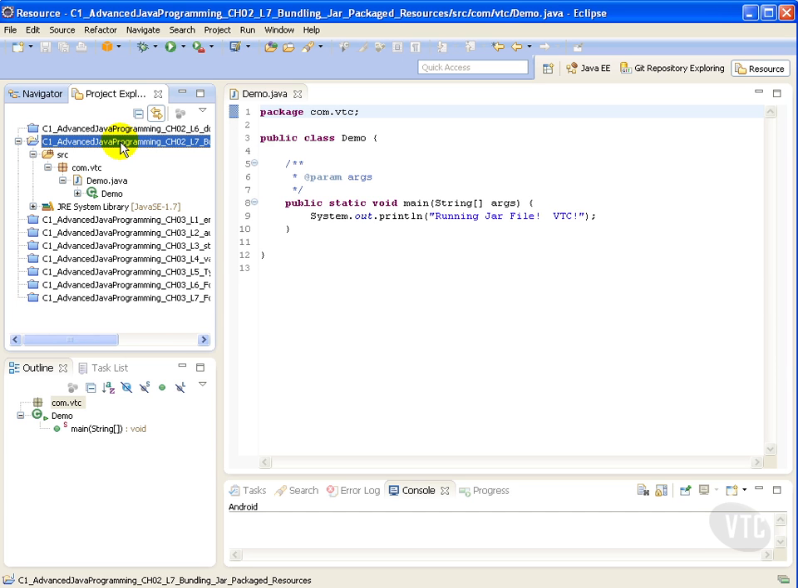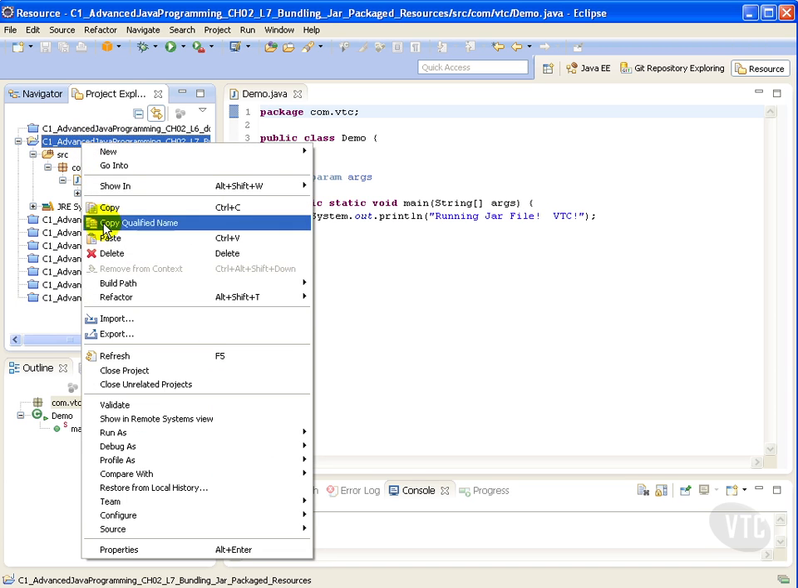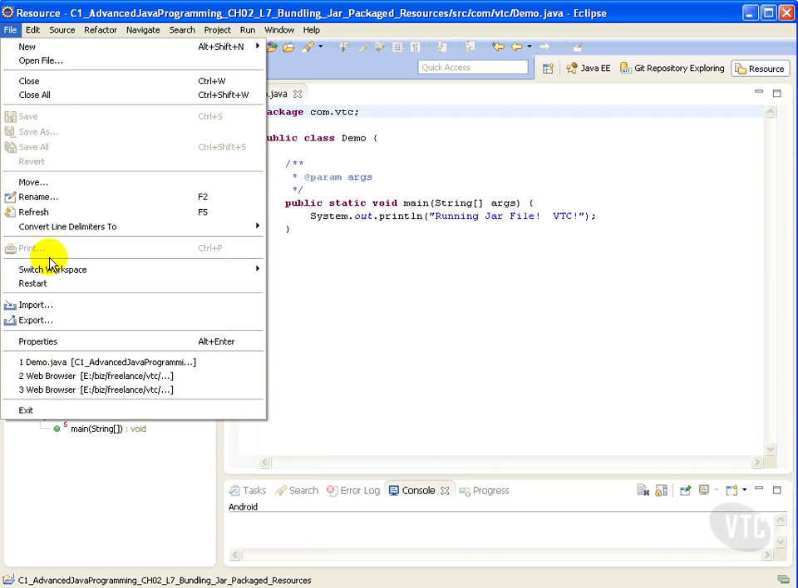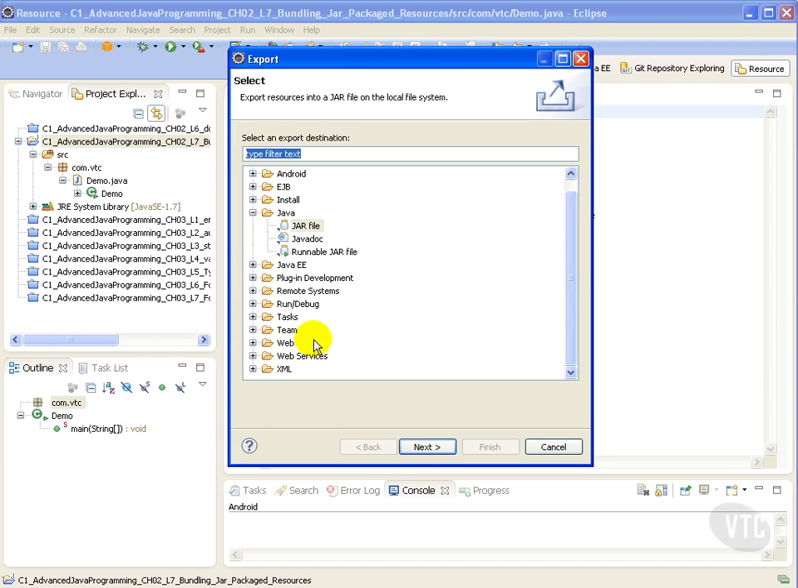We can select Export either from the context menu by right-clicking on our project and selecting Export, or from the File menu, we can also find the Export option. File, Export. If the Java node isn't expanded, expand it. Expanding the Java node, select Jar File. Click Next.